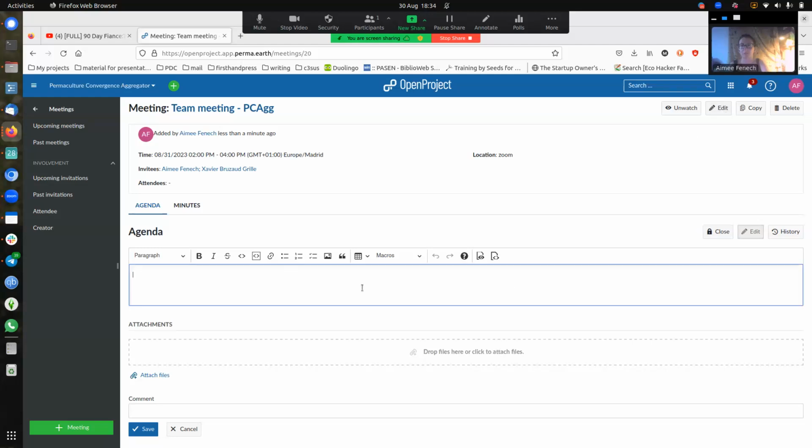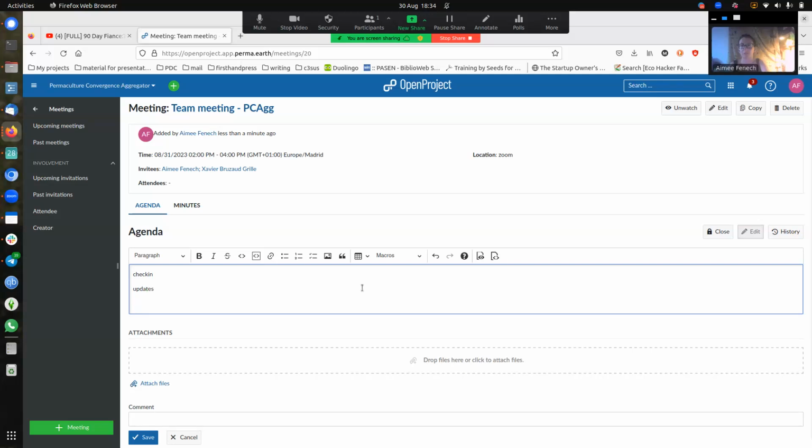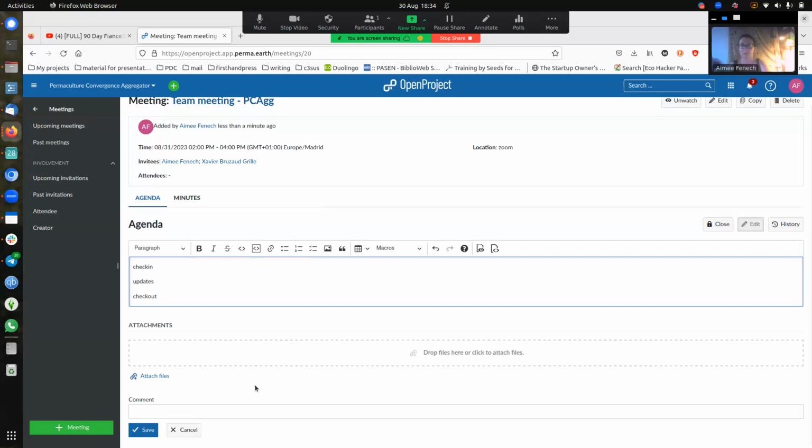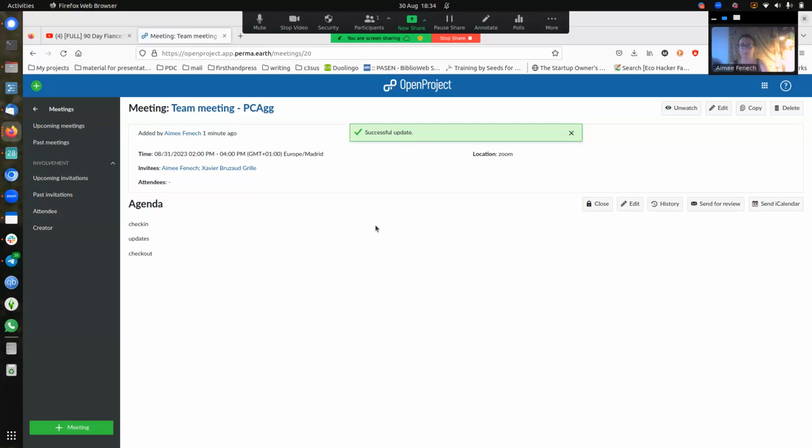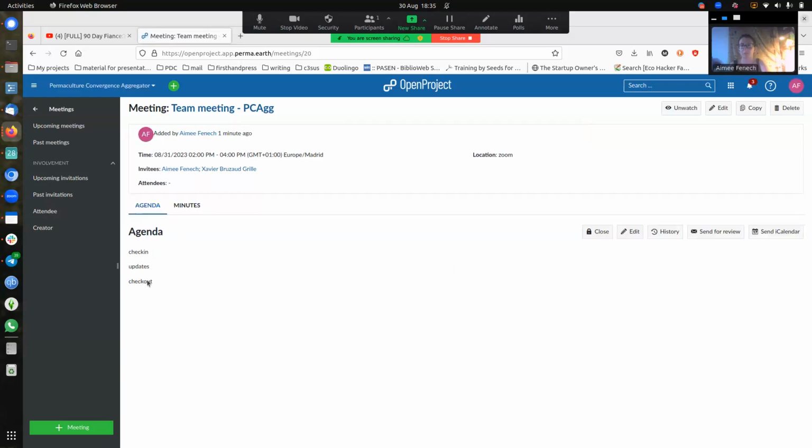You can set an agenda, for example, check-in, updates, checkout. It's just an example, right? And you can attach a file and you can add a comment and you can save it. So this creates basically the entry. So now you can see here who's coming, when it is, and what's on the agenda.